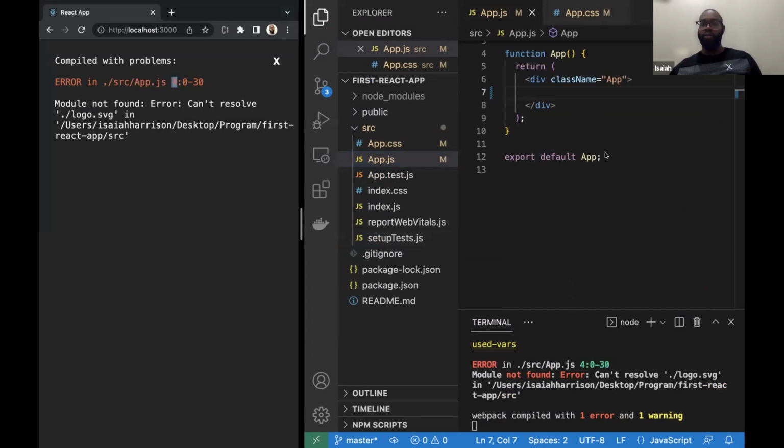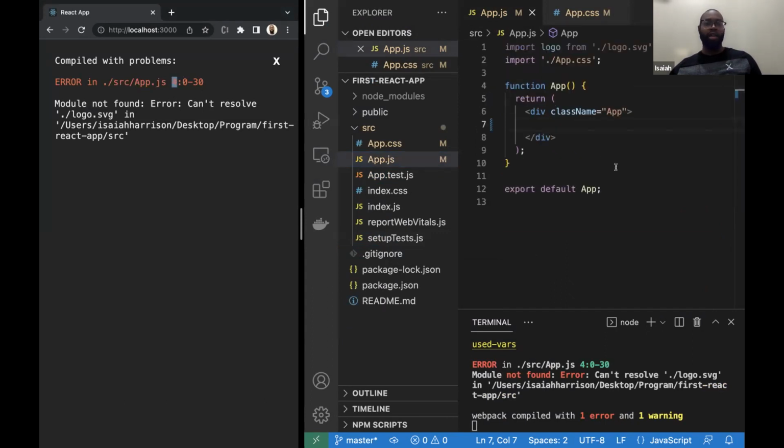So if we go to line 4, it's erroring out here for some odd reason. Wait, hold on. It says cannot resolve this right here, logo.svg. This was the thing I literally just deleted. So now that I deleted it, it can't find it. It can't bring it into the file.